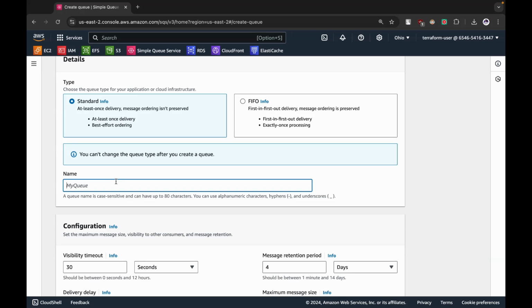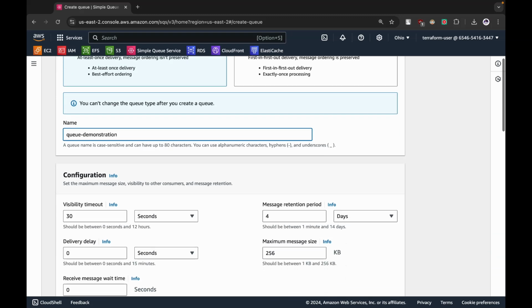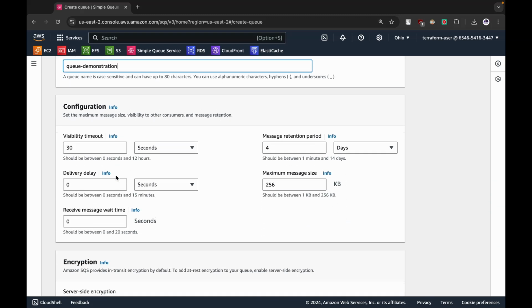So this would be queue demonstration. Okay, and here we can do some configuration. As we already know, there are a few default options already present. The message retention period is by default 4 days. You can even increase it to a maximum of 14 days. If you want to set a delivery delay, you can set that too. But as of now, we won't be making any configuration change. We are going to see how things work by keeping the default options as is.